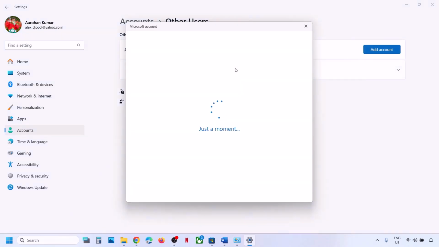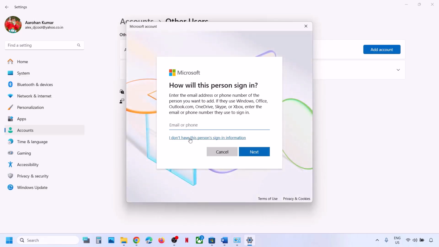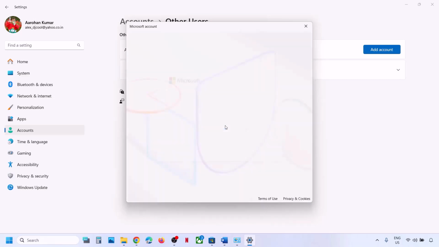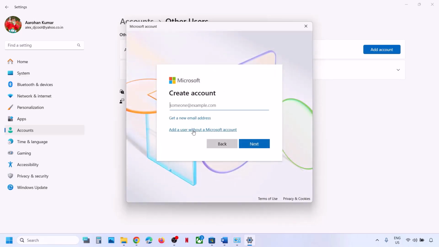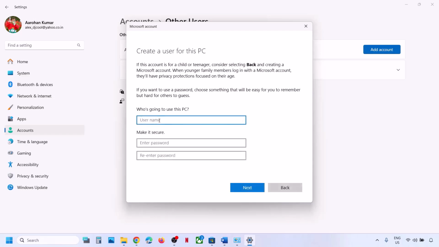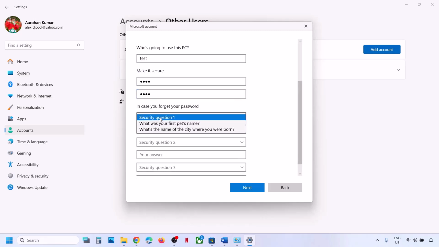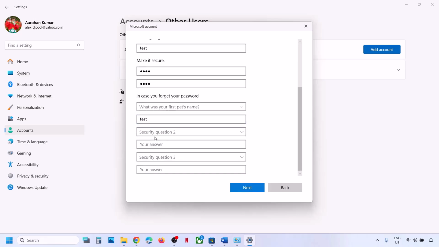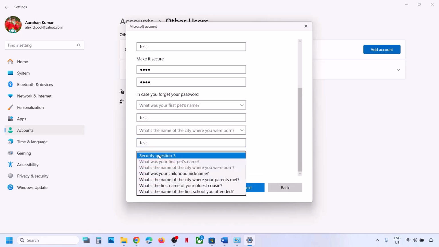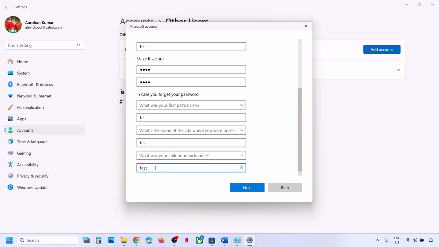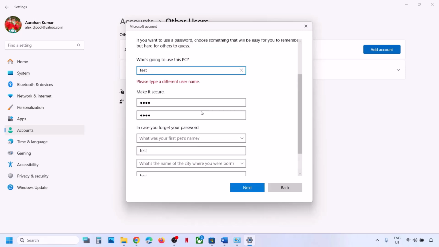You can create a new local account. Click on I don't have this person's sign-in information. We will create a local account, and then add a user without a Microsoft account. You can name the PC whatever you want and create a password if you want, and then answer the security question. This is just an example. You can answer your security questions. This is just an example. And then click on next.